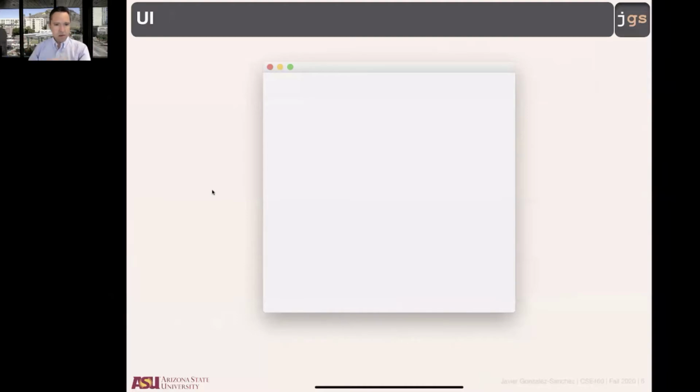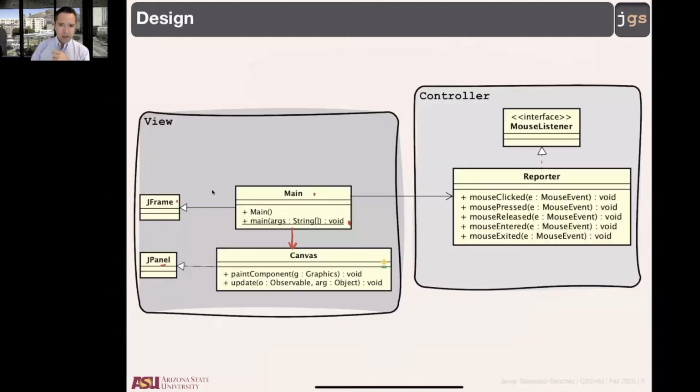Very similar to what you have with the Pac-Man. Use one frame with a full canvas using all the screen, all the frame. This result is these two classes, the main for the frame and the canvas inheriting from panel. My class diagram, two inheritance, two classes, main and canvas.